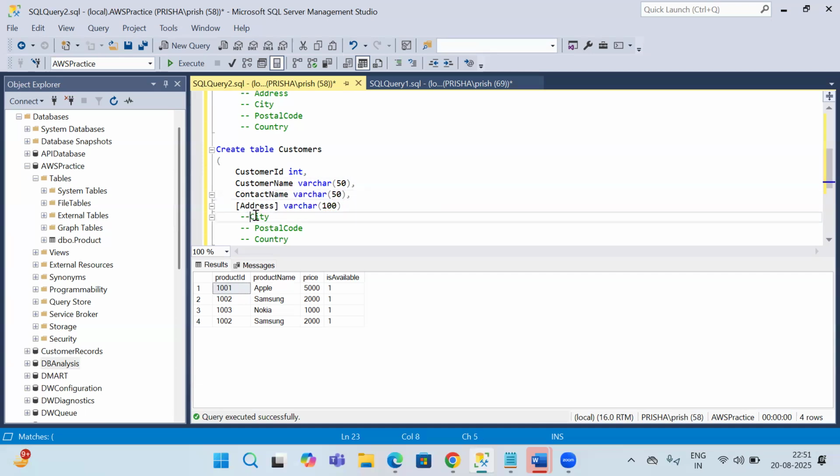Now we have the city. City will also be a string value, so I'm going to give it as varchar. And for this city, I will not give a large string, so it will be like 50. And we have not given this comma yet, so that's why it is showing an error.